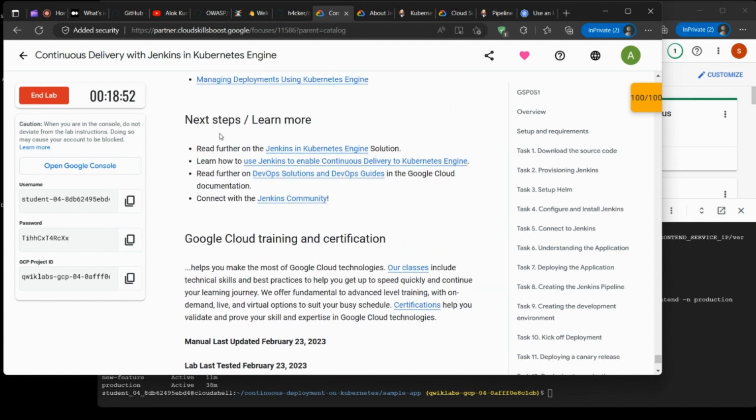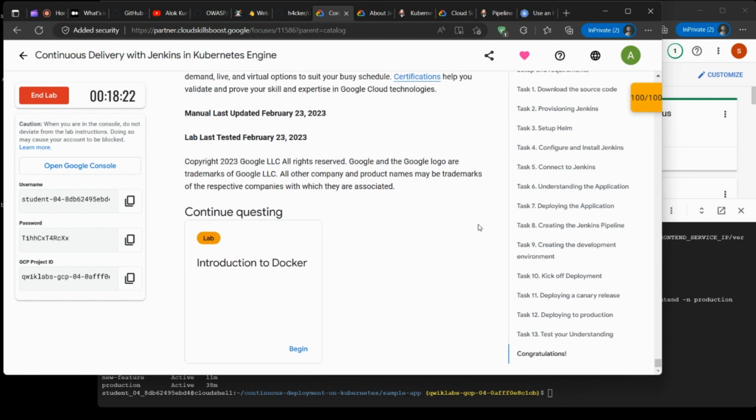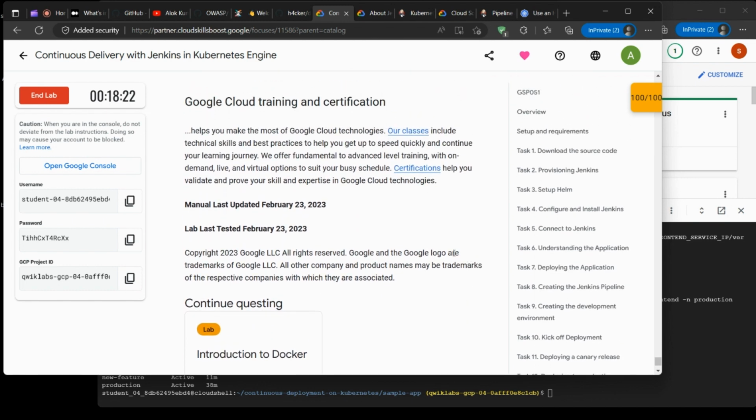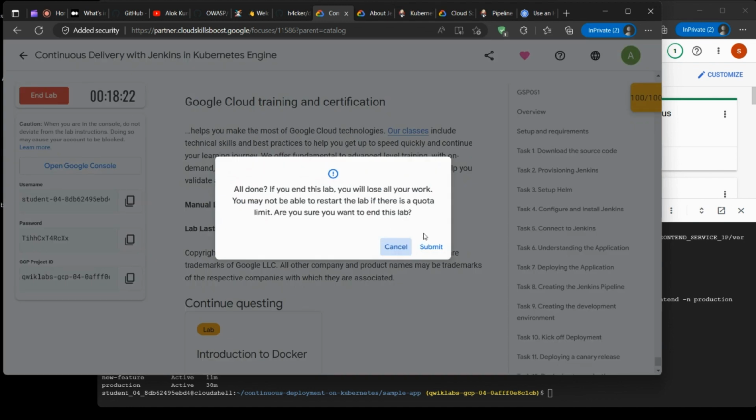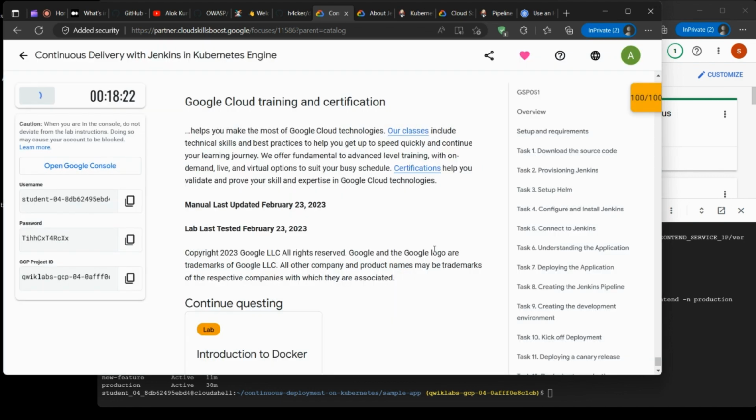So for the next steps, it is recommended to read further on the Jenkins in Kubernetes Engine solution, learn how to use Jenkins to enable continuous delivery to Kubernetes Engine, read further on DevOps solutions and DevOps guides in the Google Cloud documentation, and connect with the Jenkins community. With this, we can end this lab. I hope you enjoyed this walkthrough. Until next one.